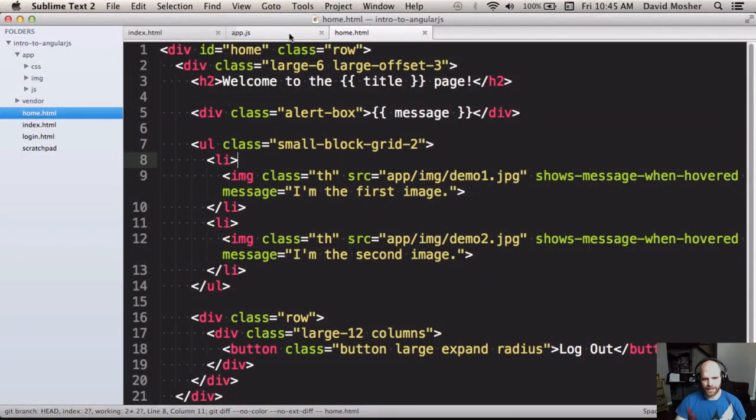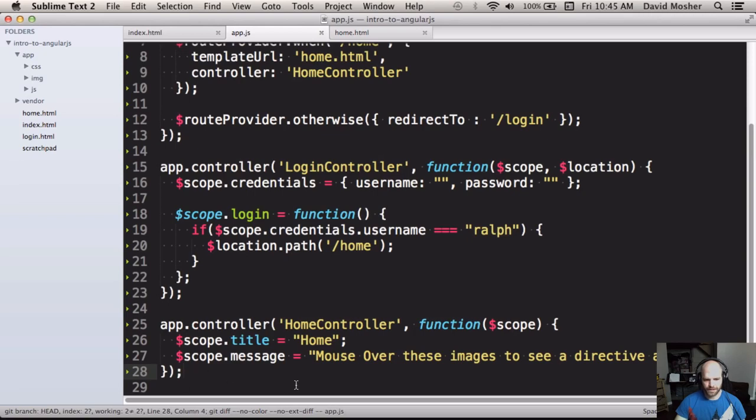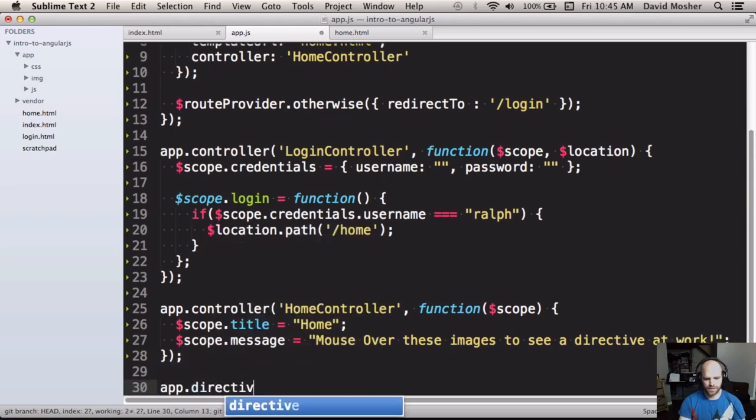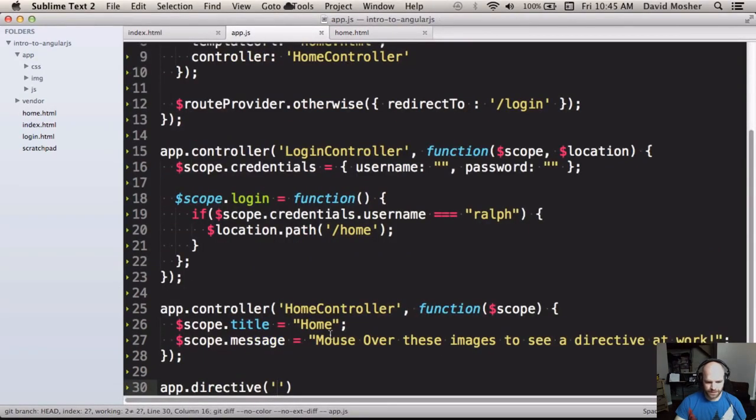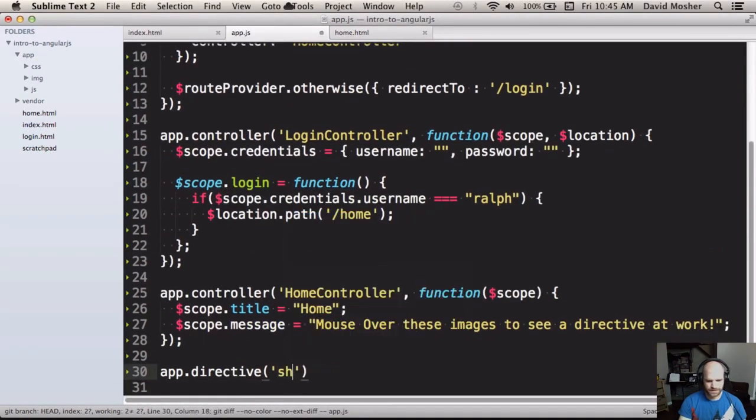So let's go and add that behavior, and we do that with something called directive. And you'll notice that my directive was dasherized, and that's sort of the idea with the HTML5 attributes. But when you define the directive name, you're going to use camel case. So showsMessageWhenHovered.